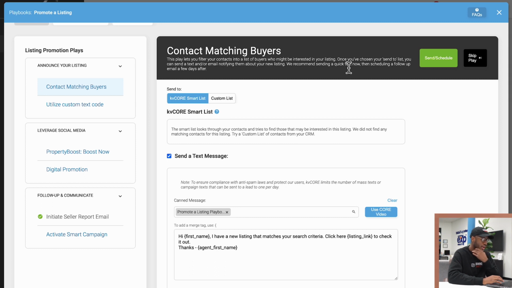On here you have the option to send this listing to a KvCORE smart list. A KvCORE smart list is basically KvCORE's way of searching through all of your CRM, and based on those people's preferences, which is determined by their visits on your website and what type of property they're looking at, KvCORE will curate this list of people it thinks might want to purchase or might be interested in this property. It looks like right now there is no one that KvCORE thinks would be interested in this property, hence the message we're seeing down here.